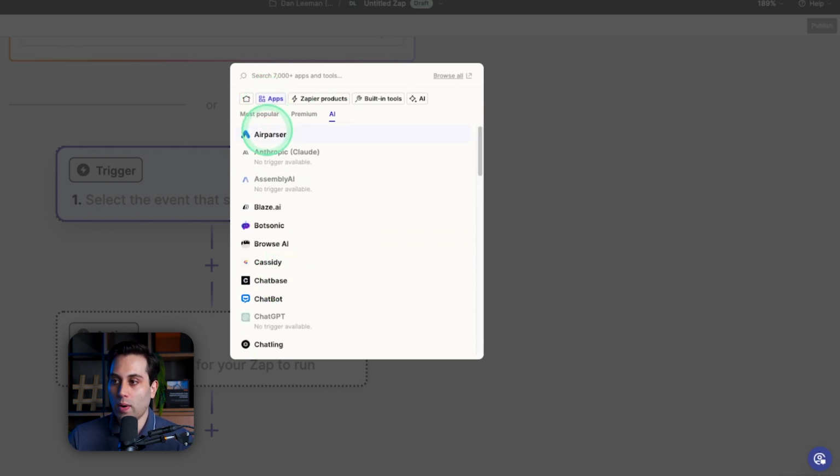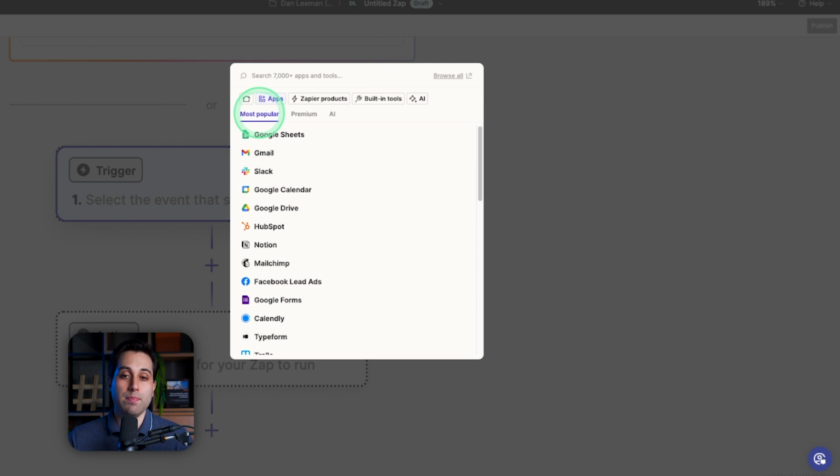We also have some premium apps and we also have some AI models built in as well. So that's why using Zapier can be an alternative to the native automations we saw before, because here you can do a lot more. And like I've mentioned, you can use Zapier, you can use make.com, or you can also use more complex tools like Pipedream as well.